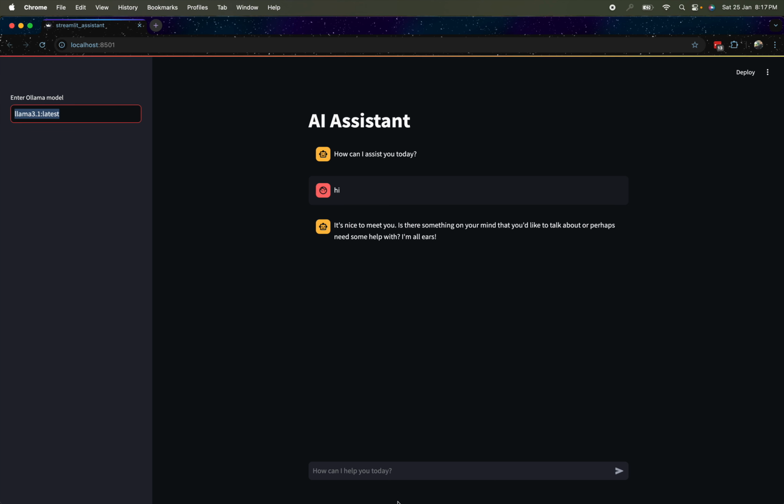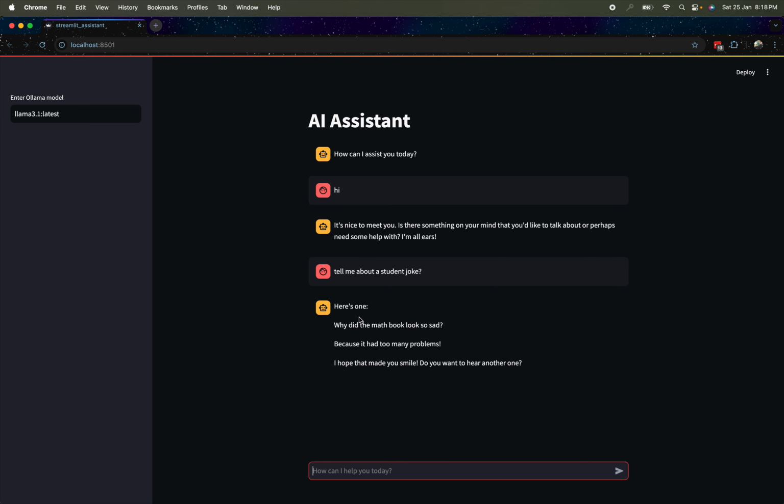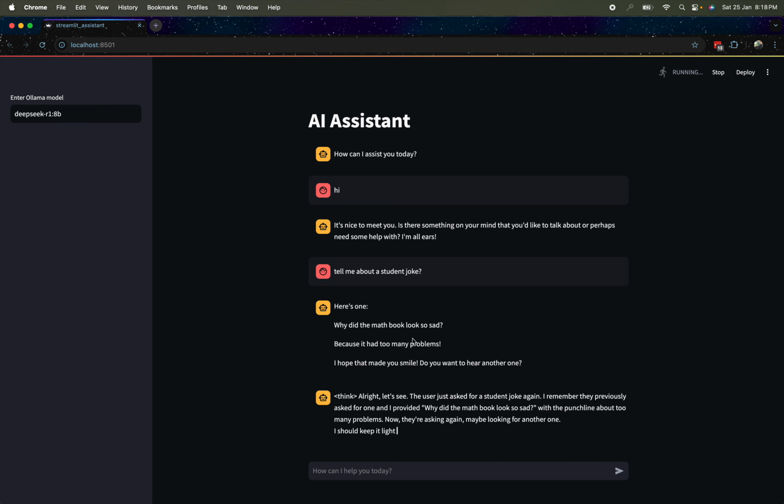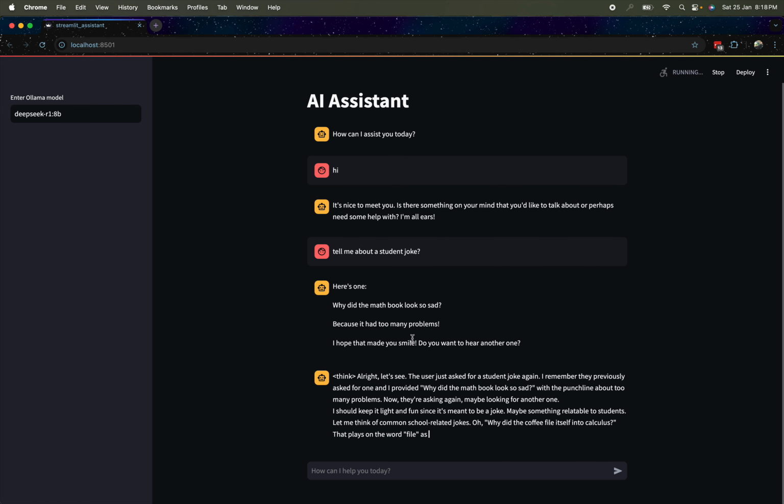Maybe I will first say, let me tell me about a student joke. And it says, right, why did the math book look so sad? Because it had too many problems. Okay, let me change the model now. I will use DeepSeek and let's see how it responds. So if you see, it is starting with a think because it is a reasoning model, right?